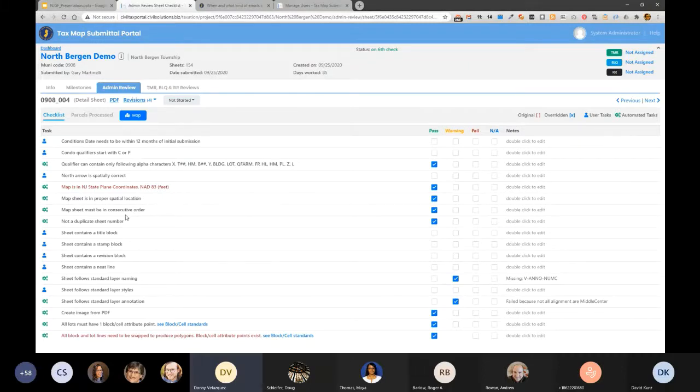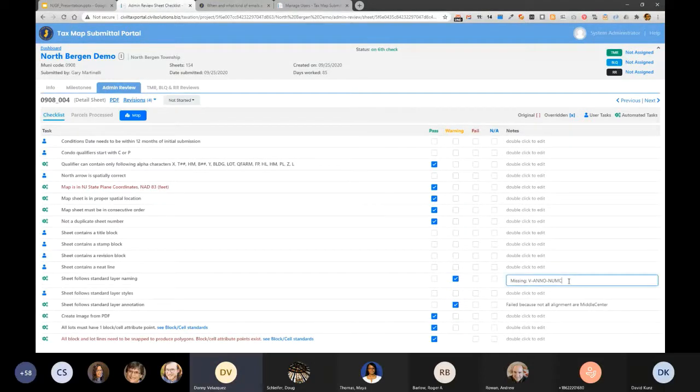making sure there are no duplicate sheets, following standard layer numbering. If it finds an issue, the system will automatically put in what it couldn't find. Also, taxation can edit this list too if they want to add some more notes to that.